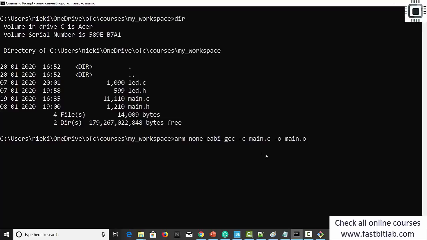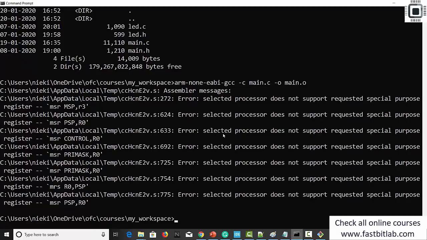So the compilation didn't go well. There is a problem with the assembler. Now let's analyze this error. What's the goal of this command? The goal of this command is to generate the main.o file. That is relocatable object code, which is nothing but a collection of machine codes.